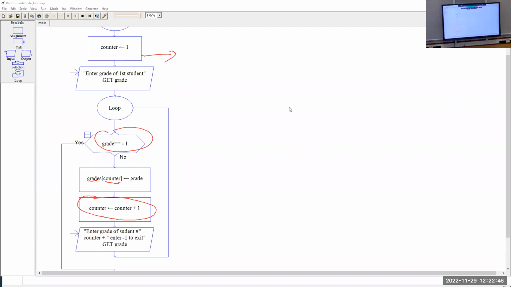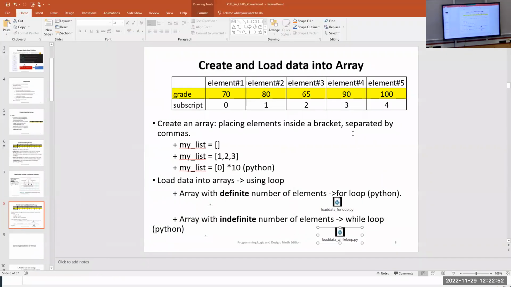Very straightforward here. Now, in the case you work with Python, how do we work? In the case you work with the Python for loop here.